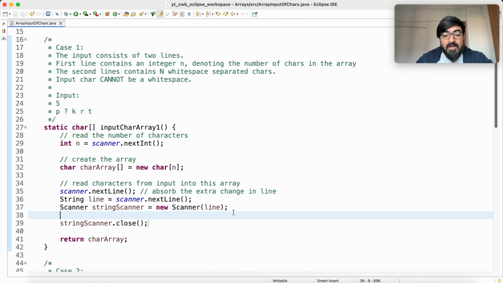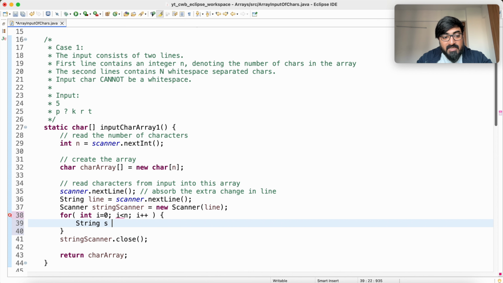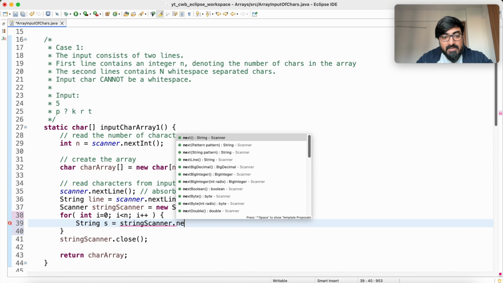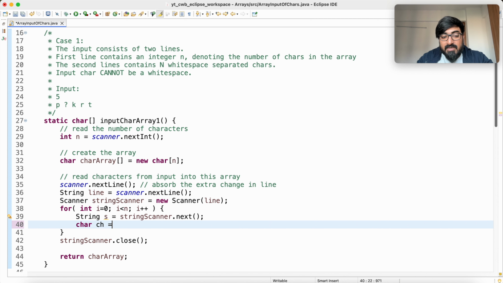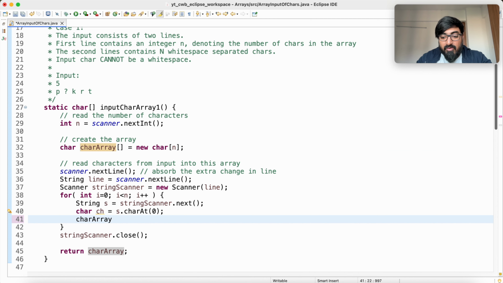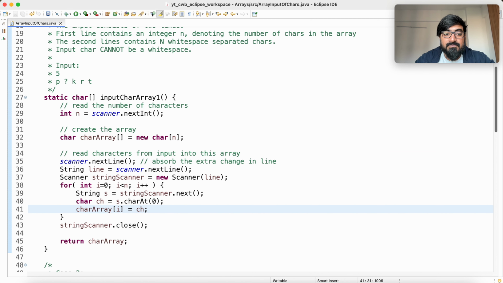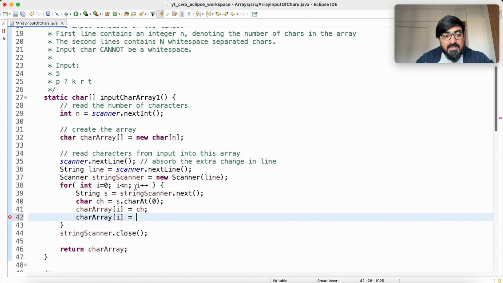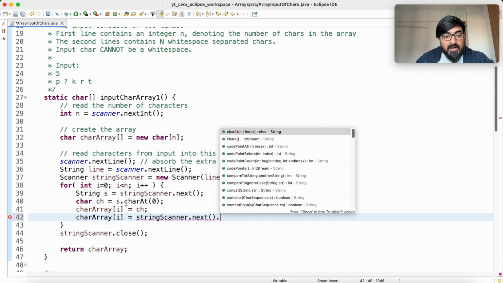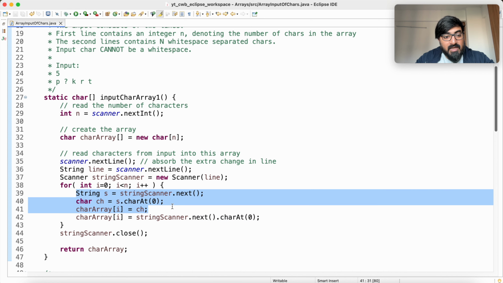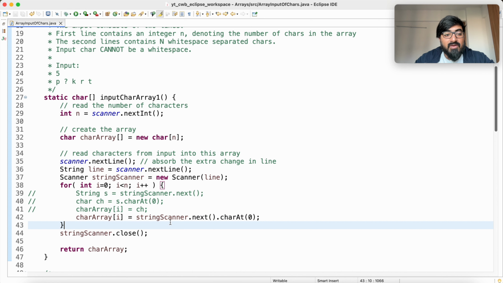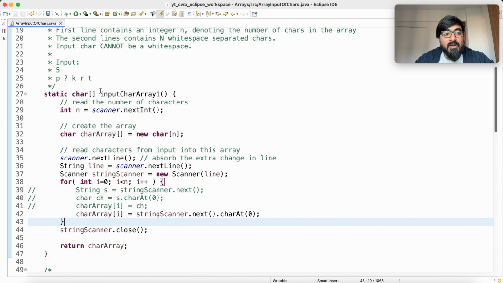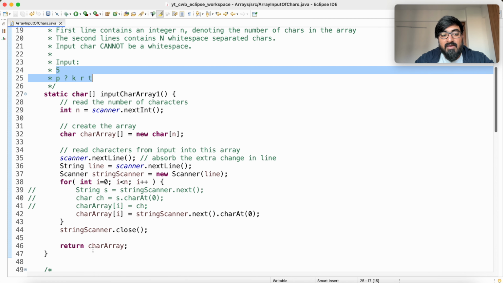And then I call next n times. I say String s is stringScanner.next(). I get the character as s.charAt(0), and then I say charArray[i] is ch. Or you can do this entire thing in one single line as charArray[i] is stringScanner.next().charAt(0). Either these 3 lines or this one single line, the same thing. This will populate this input into your character array which you are returning.